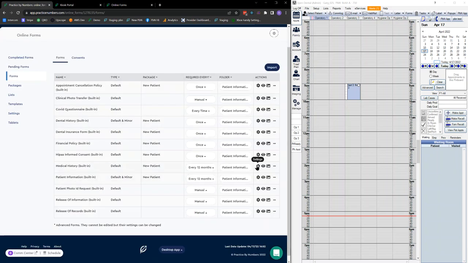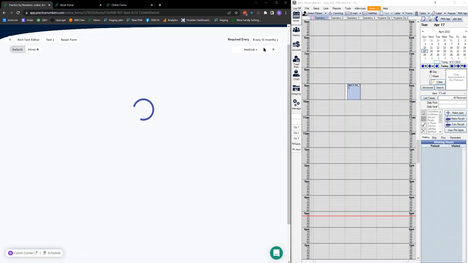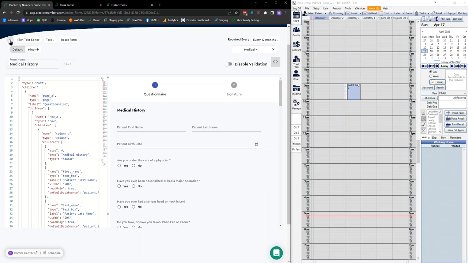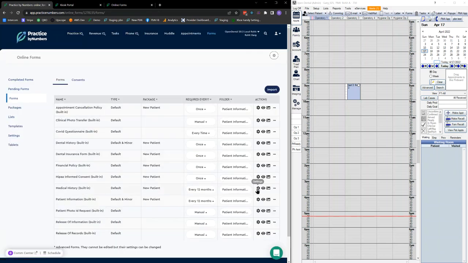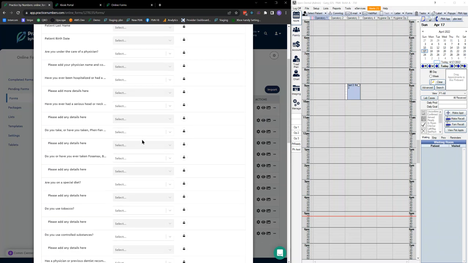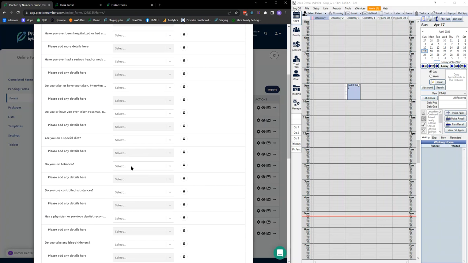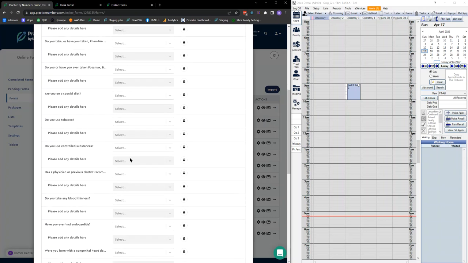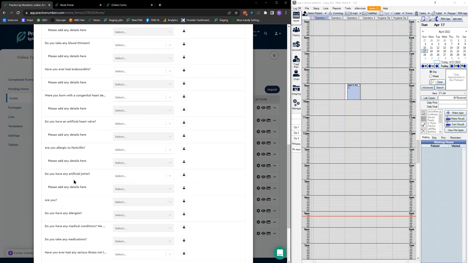So let me quickly make one change over here with the medical history form. That's medical history. Let's go back in here. The change you can make is that you can assign different alerts. These are the alerts that are coming in from your practice management, in this case OpenDental. For example, if I want to assign an alert, we ask the question, are you allergic to penicillin? And I can actually assign this alert. We can search for this alert in the allergy penicillin, and I can assign that here.